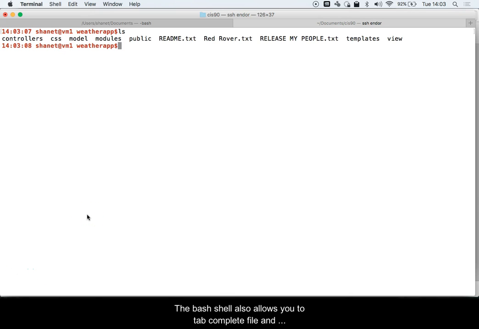The bash shell also allows you to tab complete file and directory names. This is a great way to both save time and to error check your spellings. Let's take a look at an example. Suppose I'm in my home documents weather app directory and I want to open the file readme.txt in that directory.